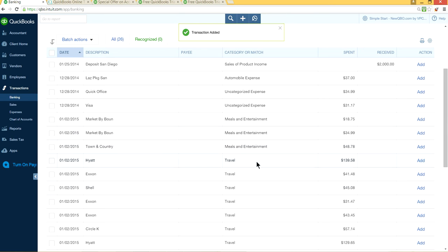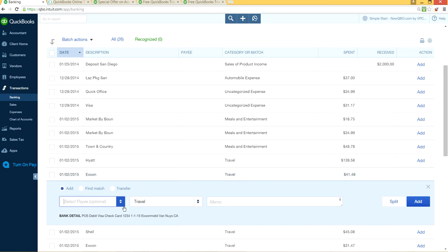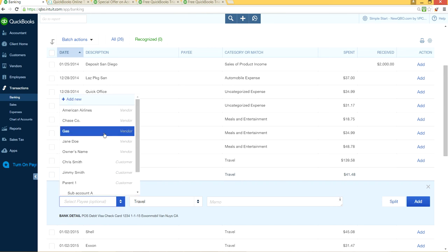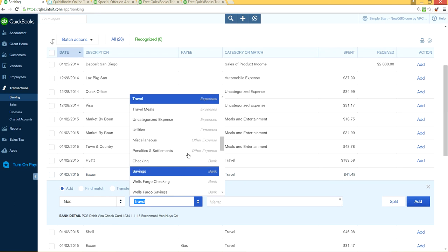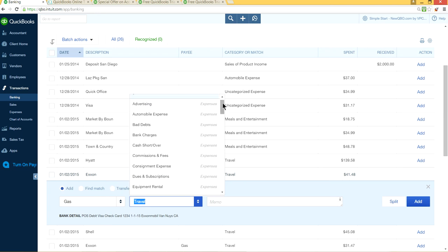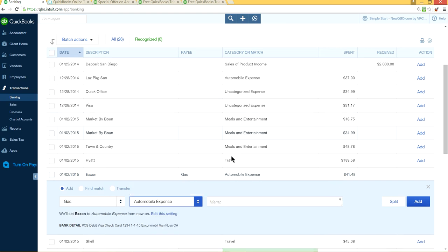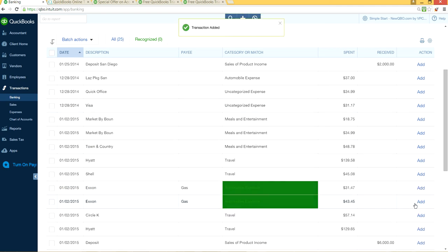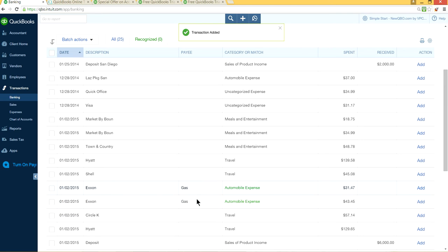All right, so you got to do the same thing for another one here, Exxon. So the pay is still the same, it's not travel, it's automobile expense. So you just have to figure out the expense category in here, just add in here. As you can see here, now it made some logic in here. What they saw, they figure out, well, Exxon is to go to automobile expense. So all they have to do now is select that one.